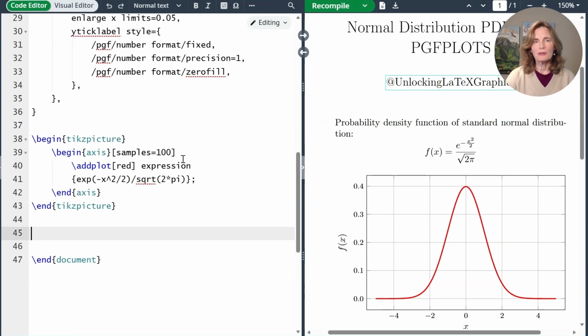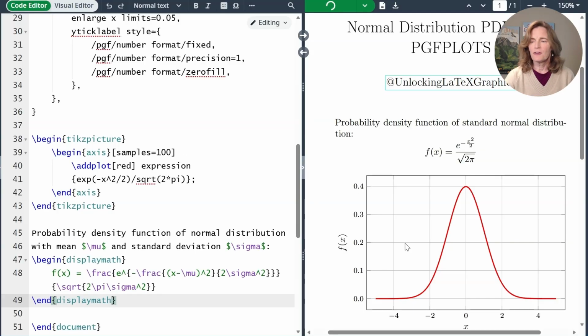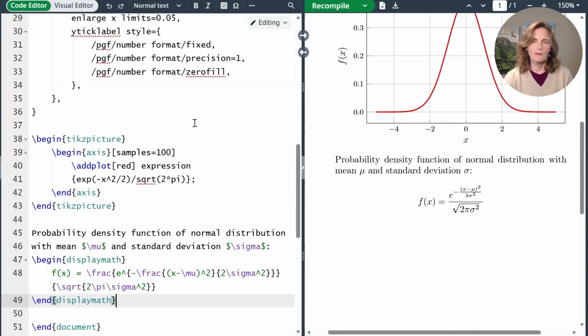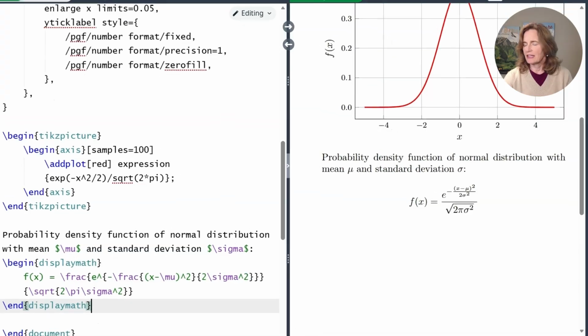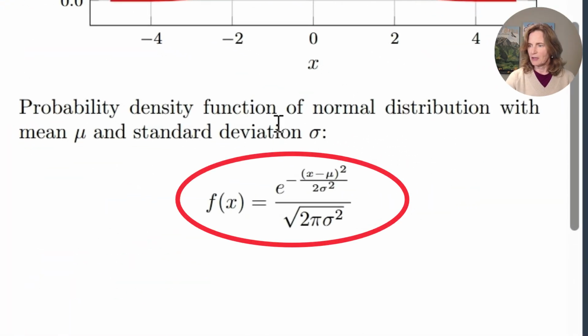Now let's plot several normal distributions with different means and variances on the same axis. First, I remind you of the general normal distribution formula, which is given here. F of x is e to the minus x minus mu squared divided by 2 sigma squared, and all of that divided by the square root of 2 pi sigma squared. This is the formula for mean mu and standard deviation sigma, or variance sigma squared.